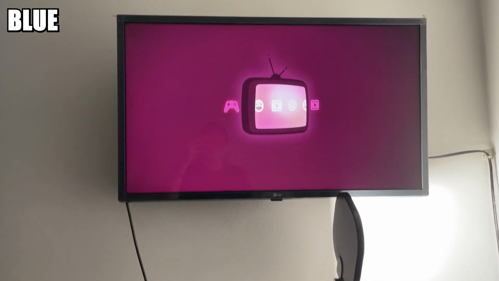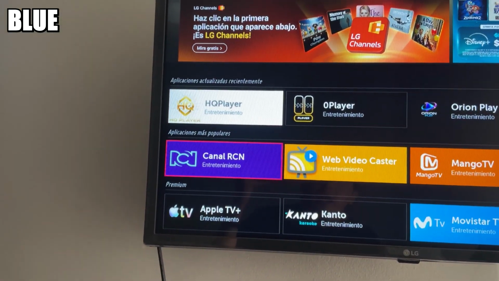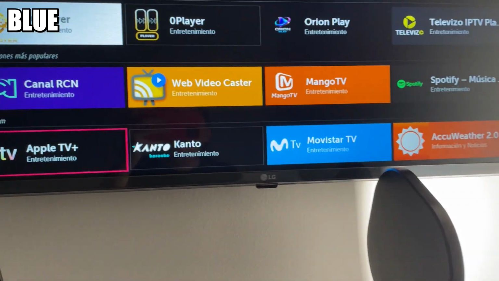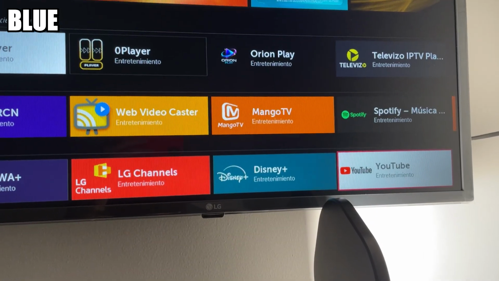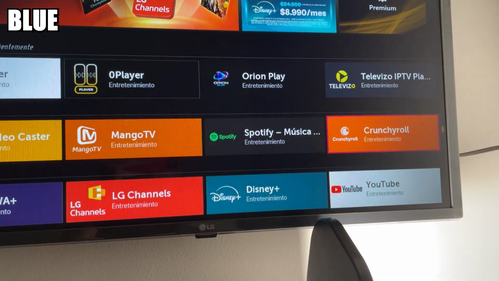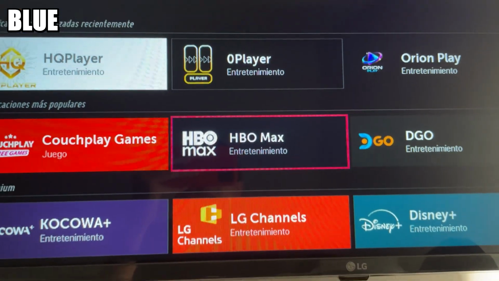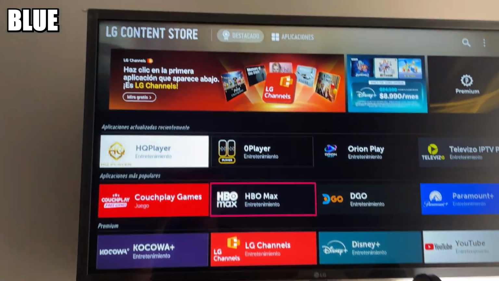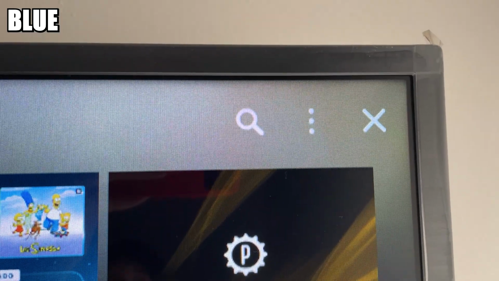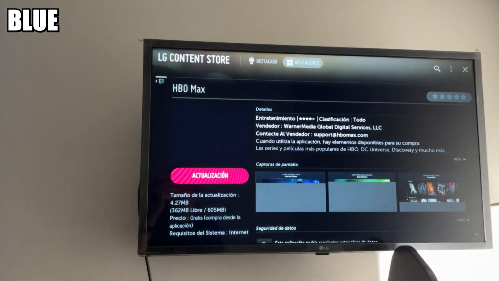Okay, now do you see that this is the home page in my LG Content Store, and these are the most popular apps for streaming? I can see HBO, maybe no. Okay, and here Spotify, Crunchyroll, HBO Max. Can I find it? But if you don't have this app here on the home page, you can write that name in the search bar. Okay, this. And when you find that app, you can open it and download your app on your TV.